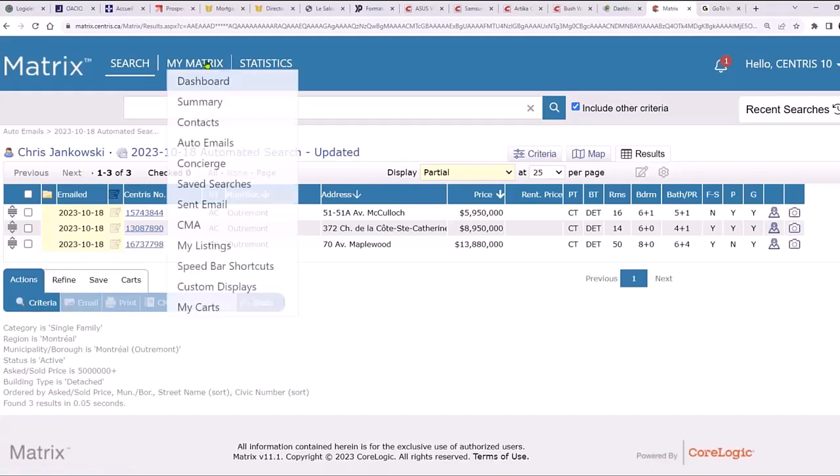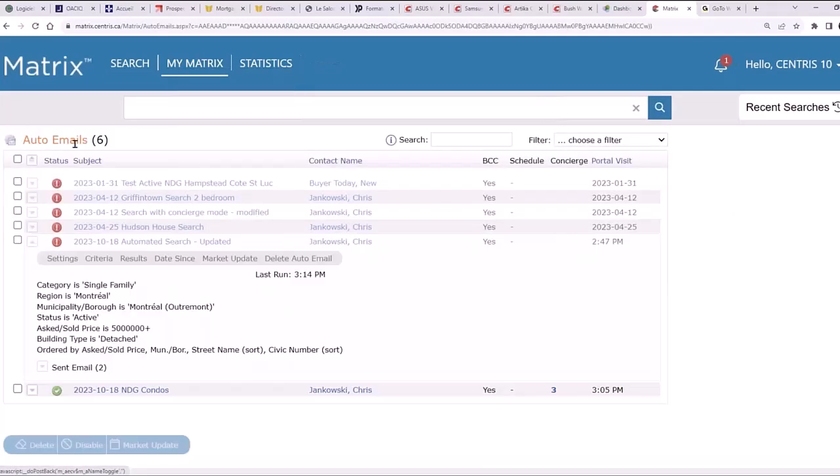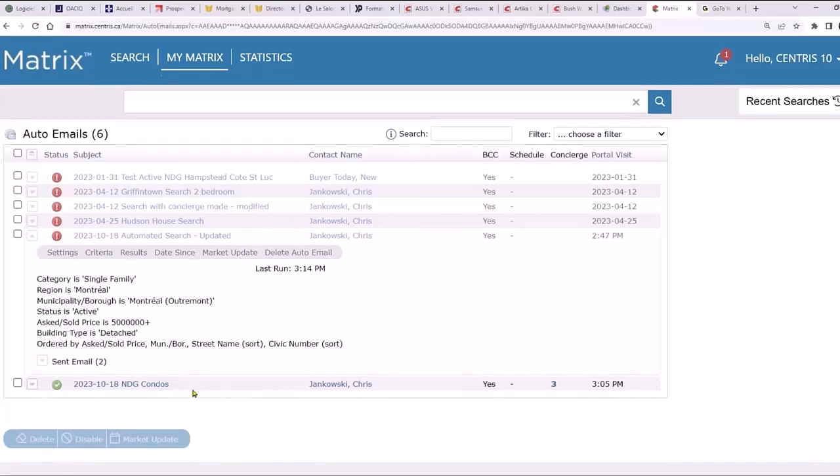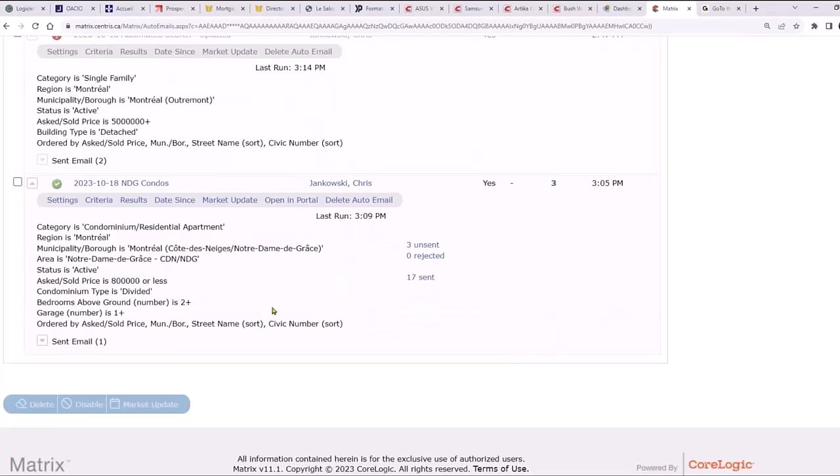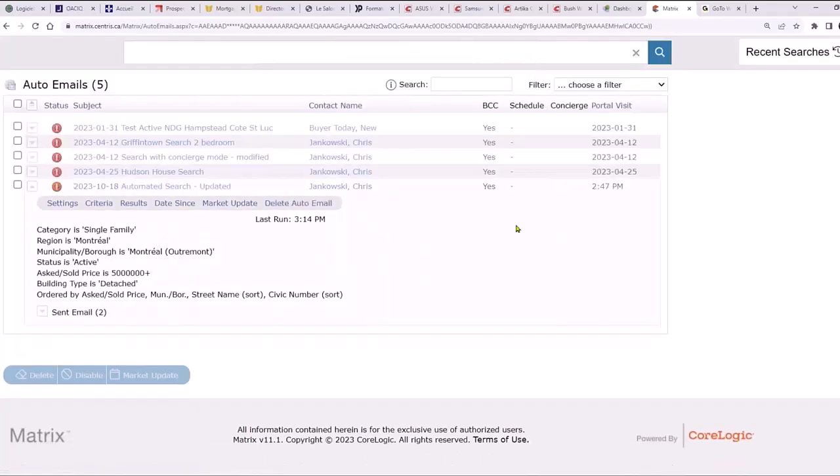And you don't have to go to My Matrix, auto emails, back every time. You can just click here, auto emails, to come back to that menu, right? So as you can see, the one that I have set up here, NDG condos, let's say we found them a property, all is well, client is happy. Well, I'm just going to click delete, and then it's truly gone. Because if they bought a property, chances are they're not looking for a second one on the same day, right? I wish they were, but they're usually not, right?